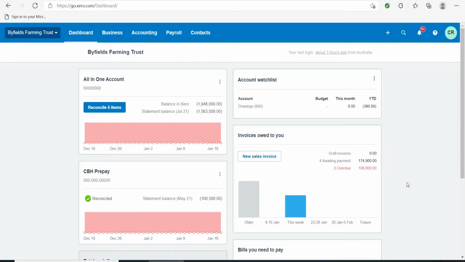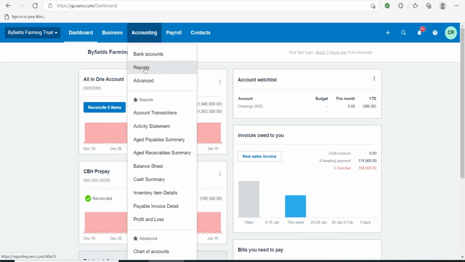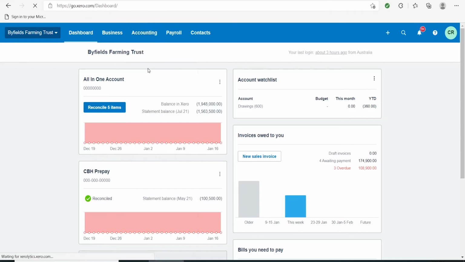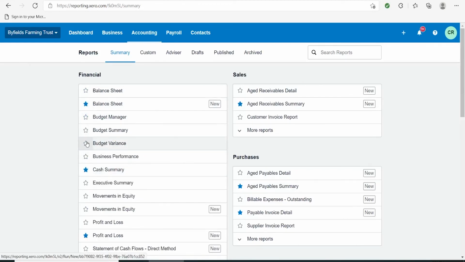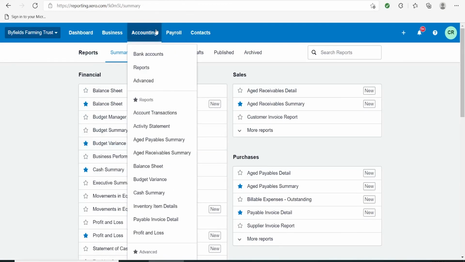So Caitlin, we've been through a plethora of reports today, but how would you go about keeping the reports handy and easily accessible? Okay, so here you can see this star. So basically if you click accounting, all your starred reports will show up in this list. So to star them, you just click on reports, and then you can just put a star next to them. So you might want your budget variance report in your list. So you just star it, and now it's going to come up in your list.